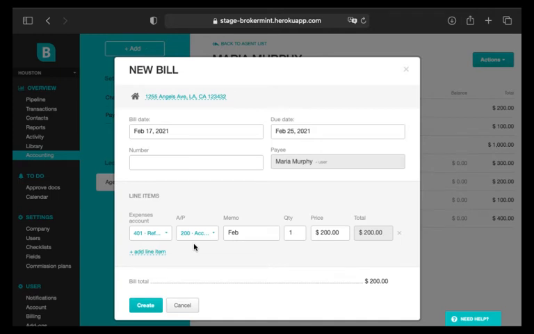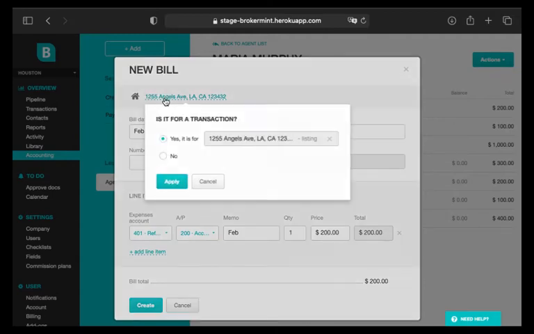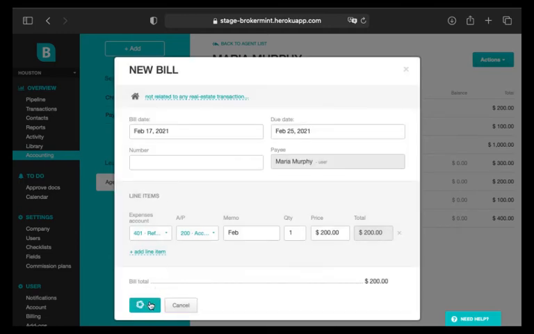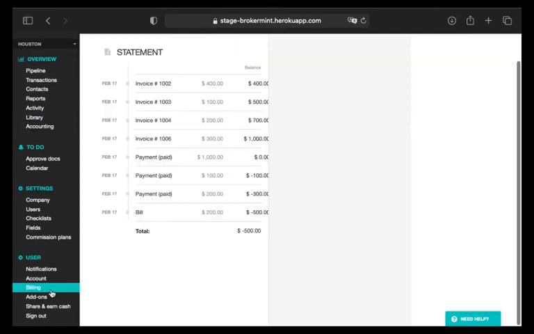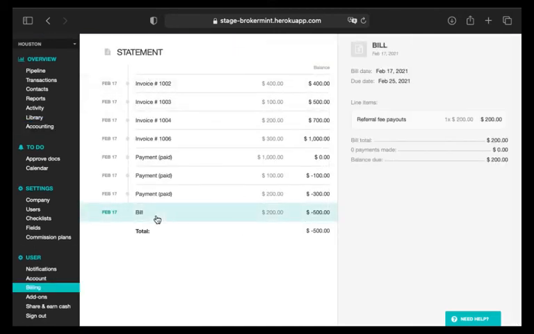You can also select or update an existing Brokermint real estate transaction related to this bill, if needed, from here. When done, click Create. You're all set. The added bill becomes immediately available on the agent's side on their billing page.